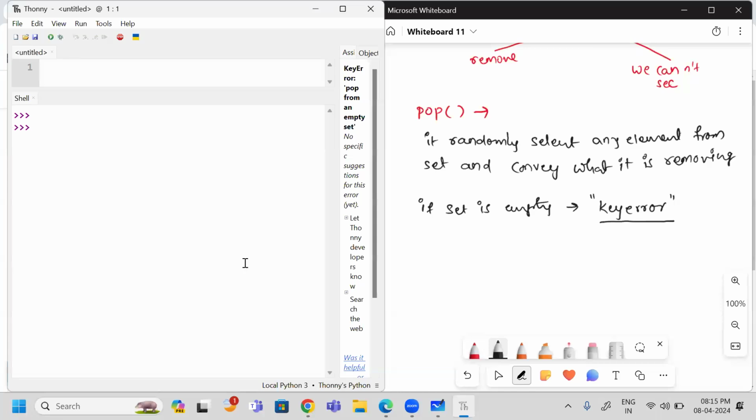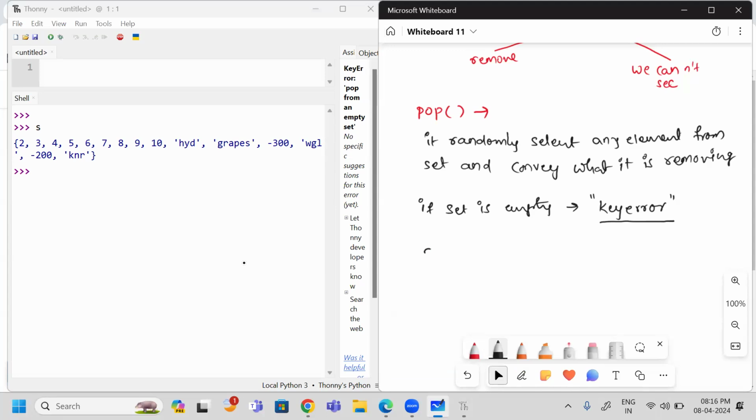Another way of deleting. Yes, this entire set is available. I want to remove all the elements from the set. Can I go for either pop or discard or remove? We can't go like that. I am going to use one method, which is the clear method. This method removes all the elements from the set.